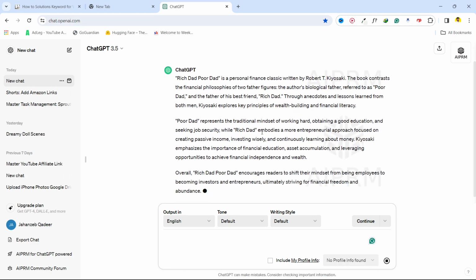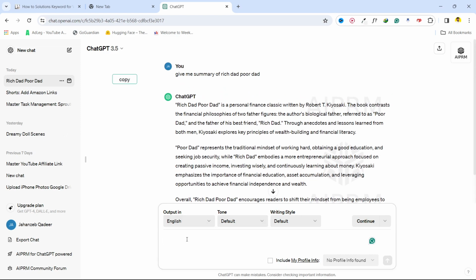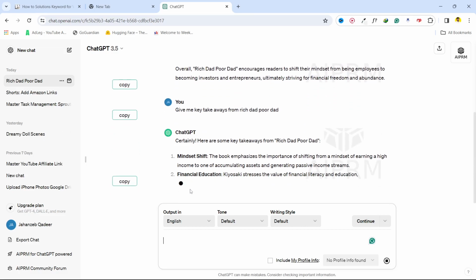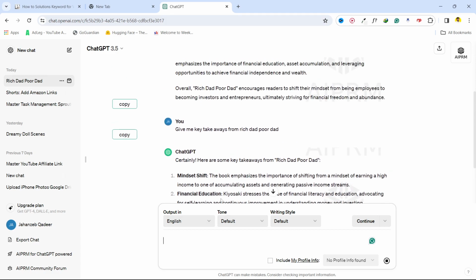But let's suppose if you are not happy with this, you can add another prompt. Give me key takeaways from Rich Dad Poor Dad. And now it will give you the key takeaways in the form of the points that you can read.